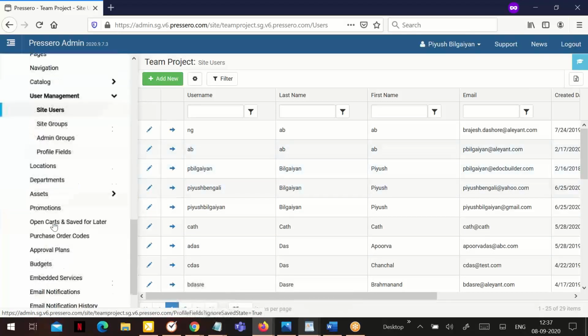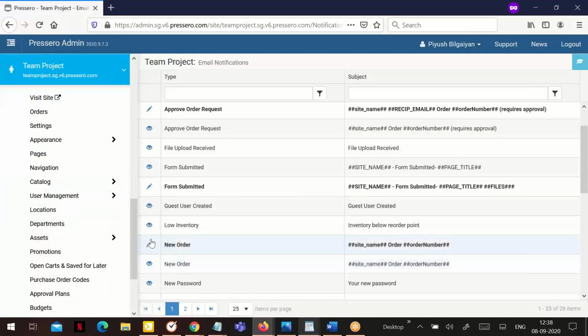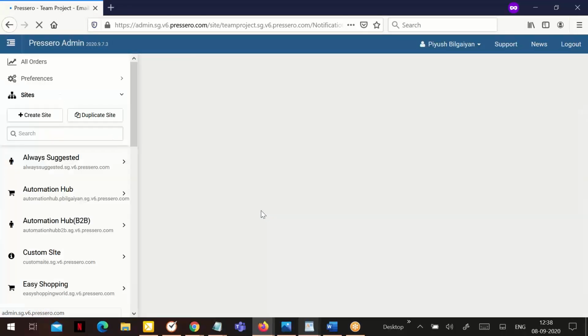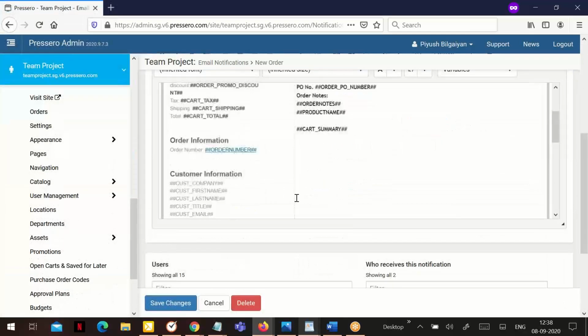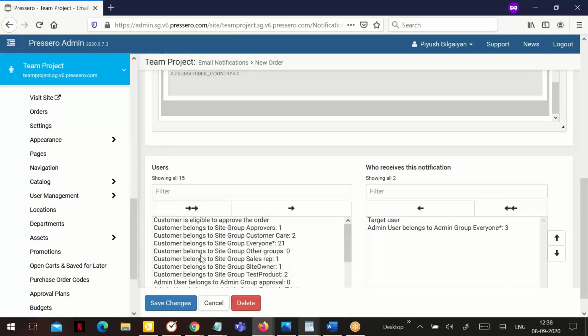Now, once you have saved, you go to the email notifications. Let's say I want this custom email for the new order to go to the sales rep. So I scroll down, select the site group for the sales rep, and scroll to the right side. Click on Save Changes.